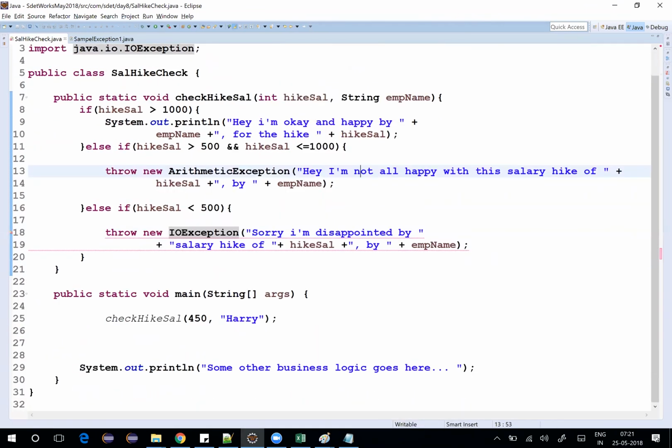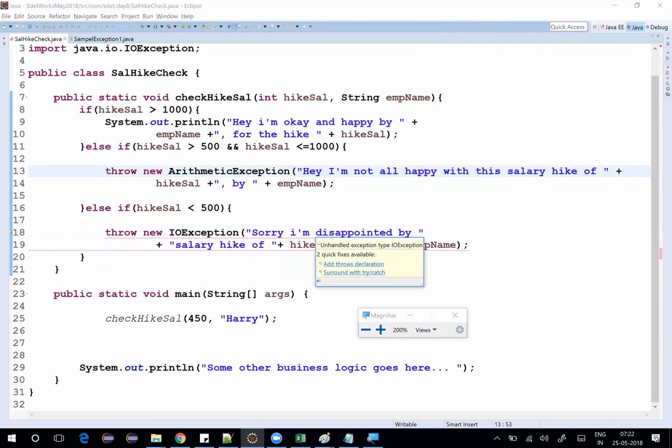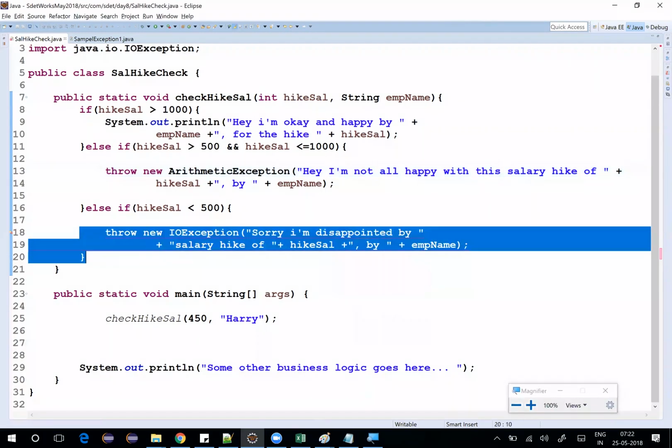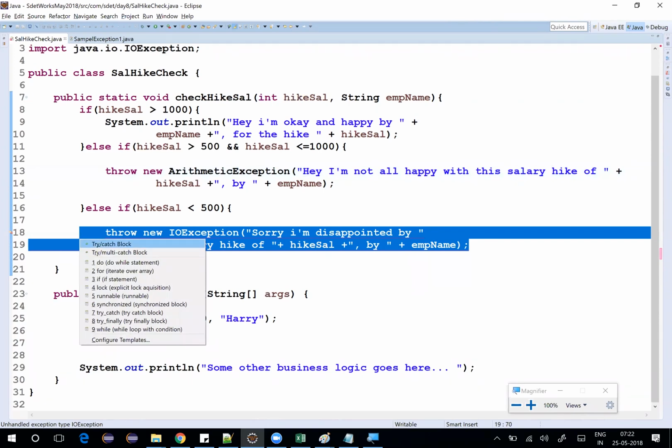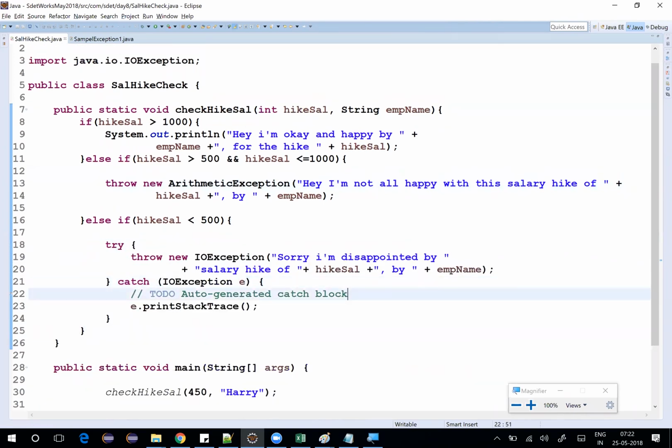Now, do you see there is a little problem? If you hover over this code, it gives you a nice red underline. They're all underlined in red. It says that, since the kind of exception you are trying to throw is IO exception, the JVM says, I don't understand what it is. This is out of my scope of understanding. What you have to do is surround it with a try-catch block.